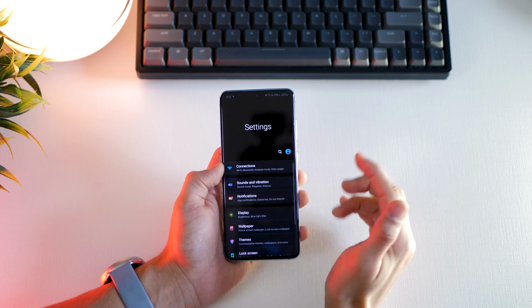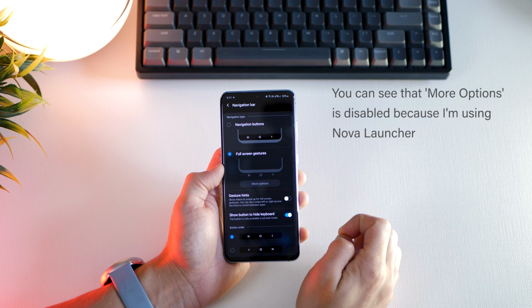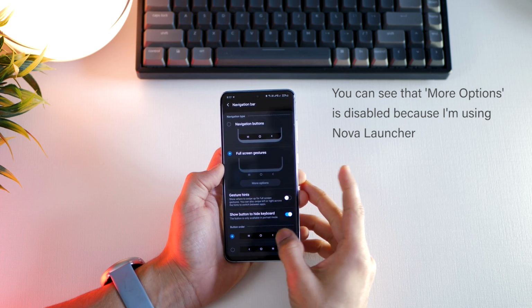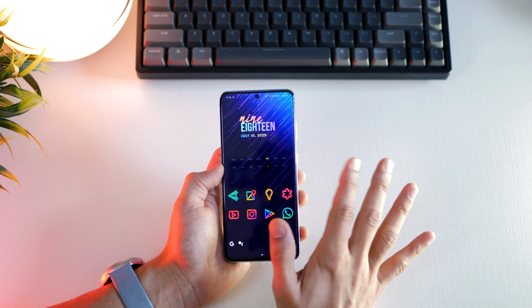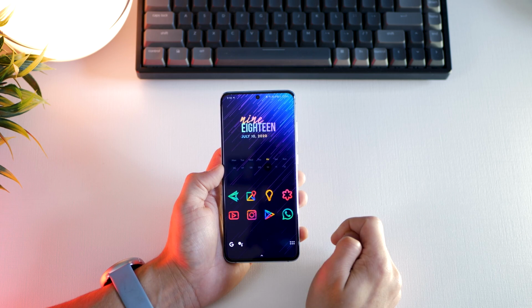First of all, let me go into settings, into display, and then into navigation bar. And you can see I've got full screen gestures turned on. So the bottom navigation anyway works with any launcher that you might have. What's not working are the side gestures.